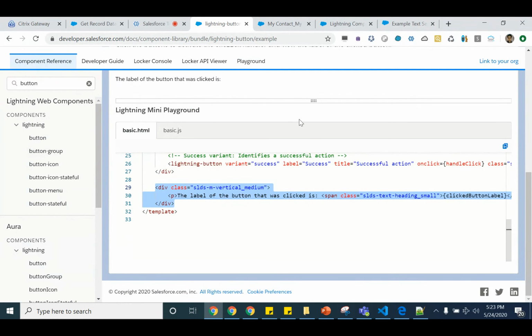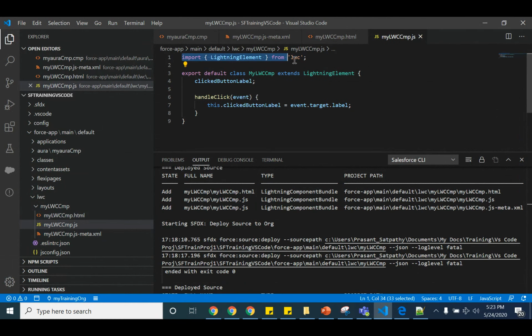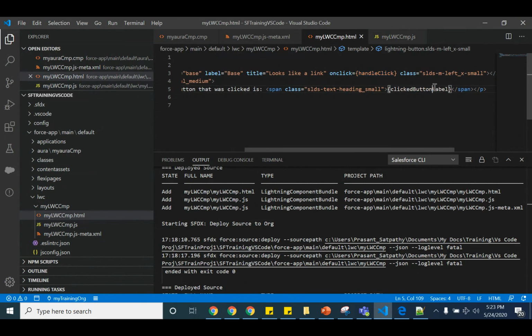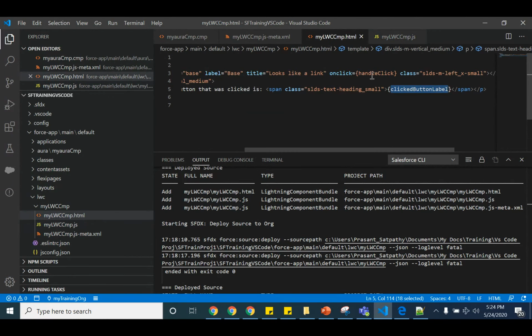Okay, now here what I'm doing, I have built a button. I'm saying on click, you handle click, and then in handle click you define what you want to do. Again, the import is there by default when you create. This is necessary. Lightning element is necessary. Then see, this is one variable, right? Click button label, which I am using here. So I don't have to define an Aura attribute here to use it. I just have to define it here. Okay, then handle click is the method which I am using on click.